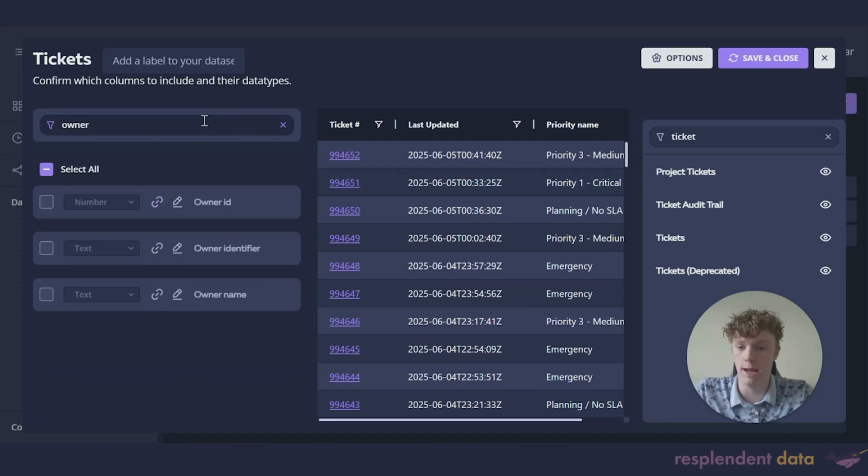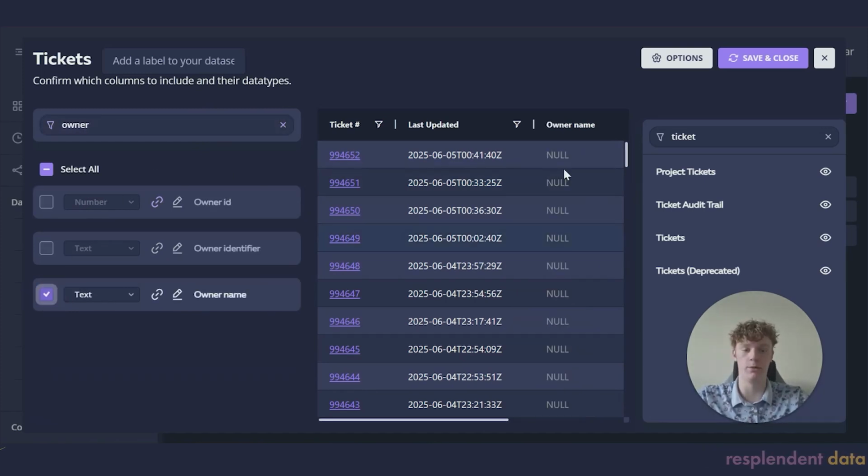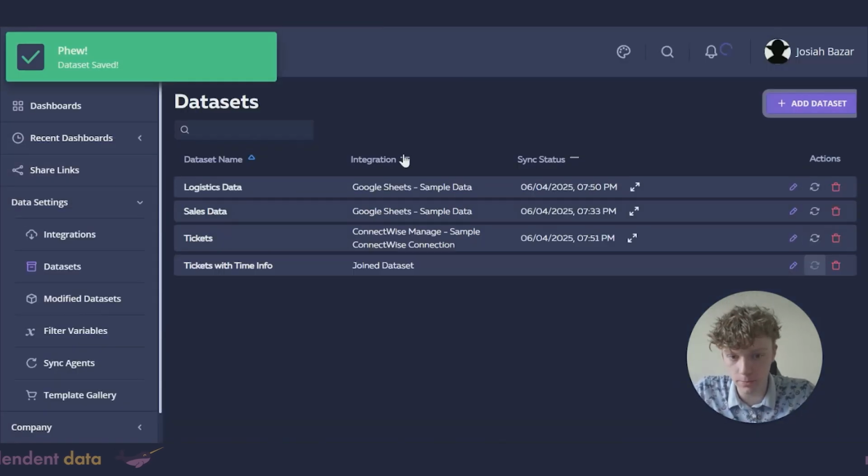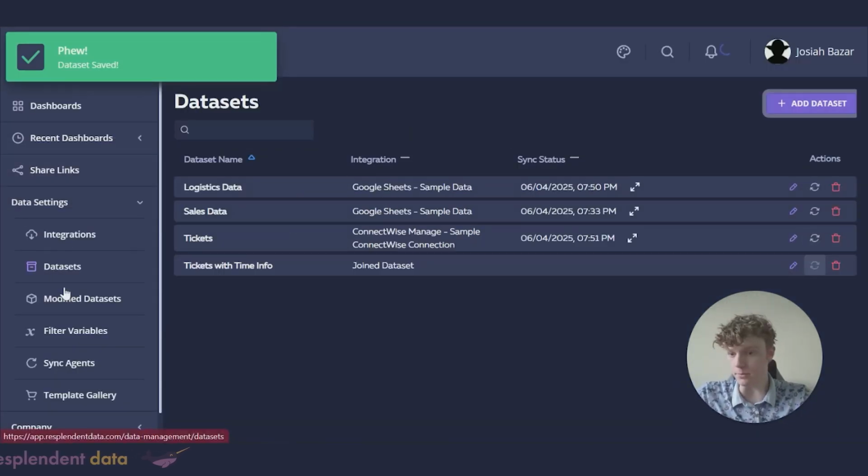I like to go with owner name, so that I know who's on that ticket. And you'll see there, it'll put the owner name there. Right now there's no owners on these tickets, but when there is an owner, it'll pop up right there. Then just to save that data set, you hit save and close at the top right, and then it'll load and sync all of the stuff that you just made.